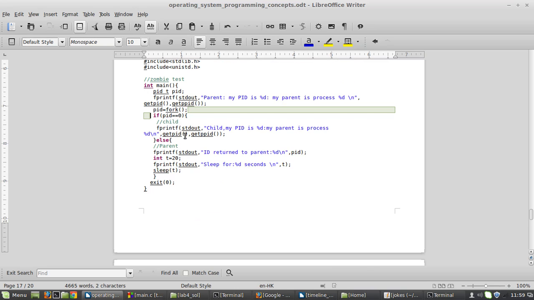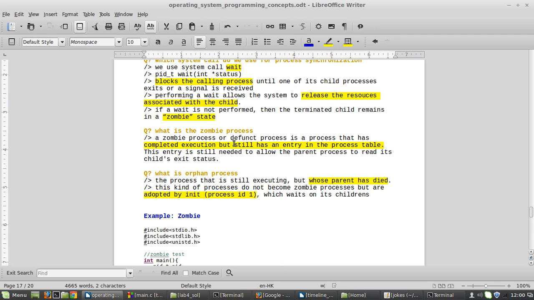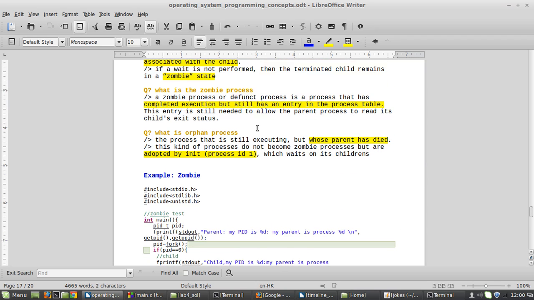So the idea is, if the parent does not use the system call wait and does not recover the resources, then it is going to create some process like a zombie process. So this is the basic idea. Now, what is the orphan process?